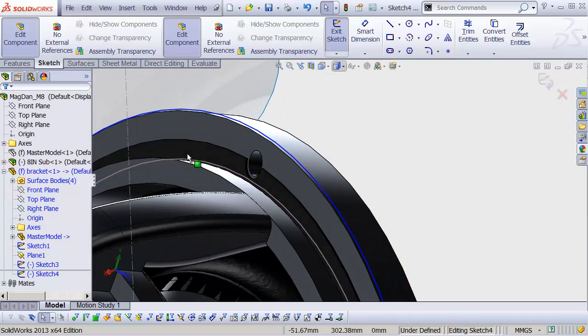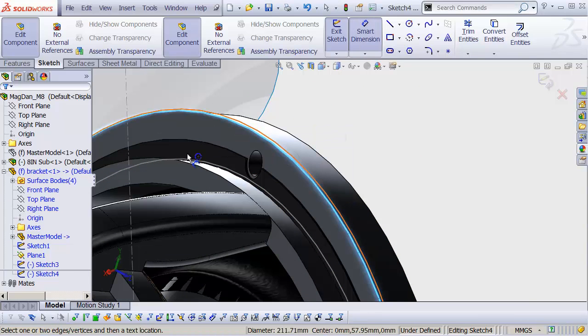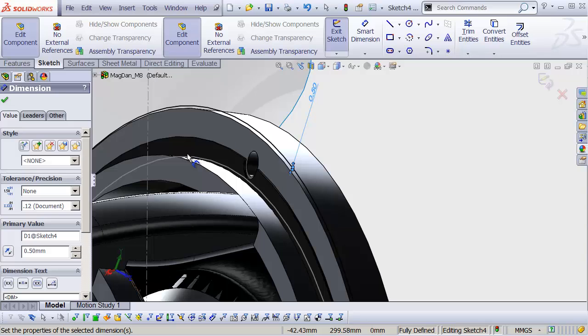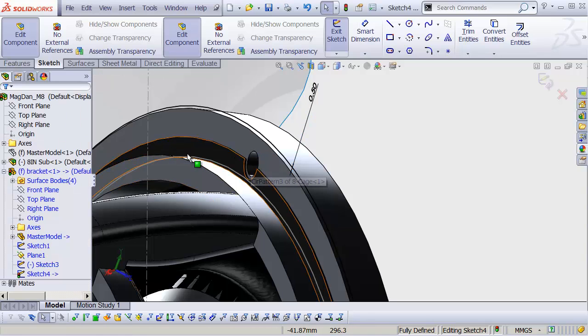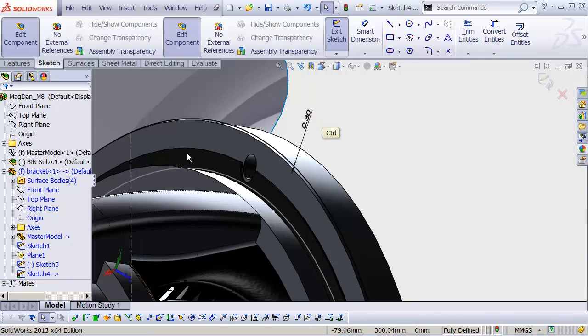Now, we could dimension these, right? I might, for example, want to take a smart dimension from here to there, and put maybe a 0.5 millimeter clearance right around that. And that makes perfect sense, except that we are now making external references in our assembly, which is a very bad thing. We don't want to do that. So let's undo that and get rid of that external reference, and then come up to the top here and say no external references, just to make sure we don't accidentally use that in the future.